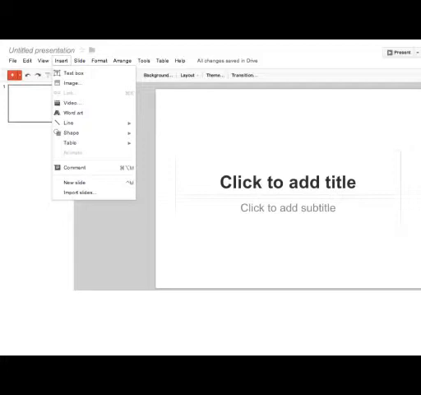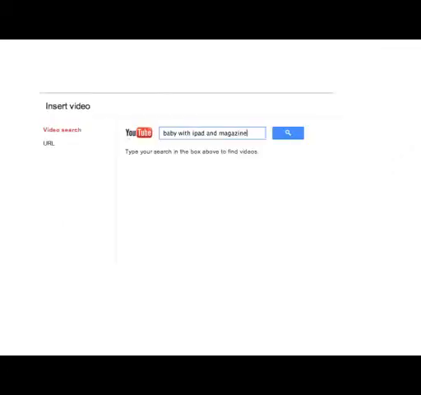I'm jumping over to Google Presentation. There's a lot of features built into Google Presentation that make it very easy to embed these objects. You can insert text boxes, images, video, and so on and so forth. What I want to show you is how easy it is to insert video right into your Google presentation. So if you have a really rich presentation, you might want to think about using Google Presentation.